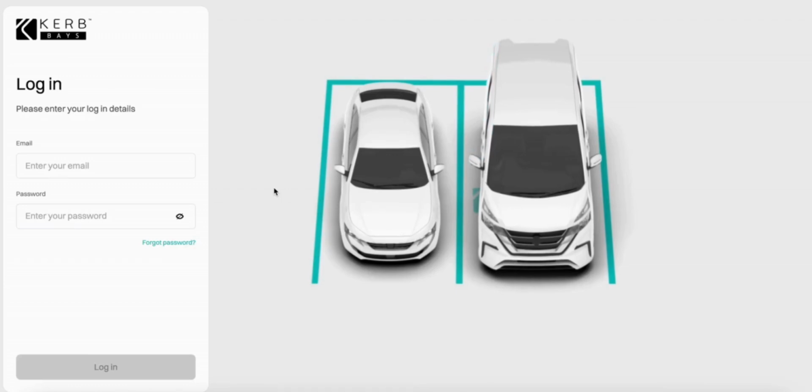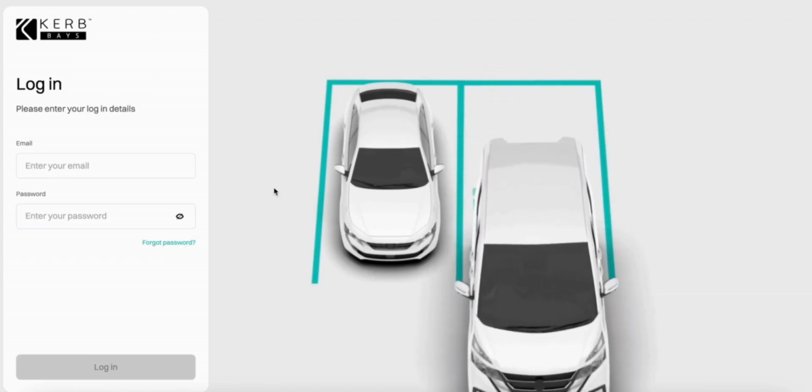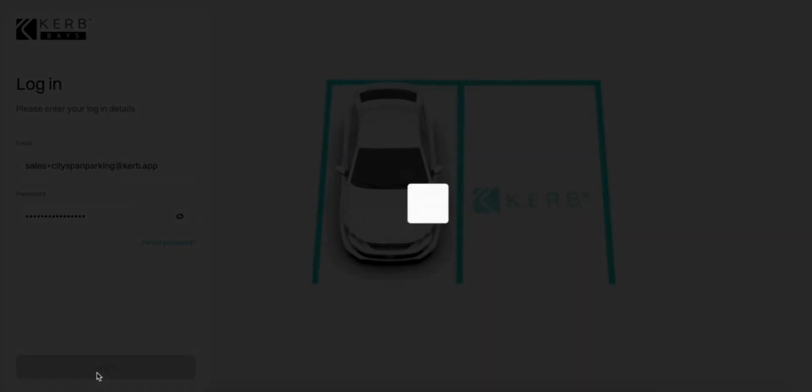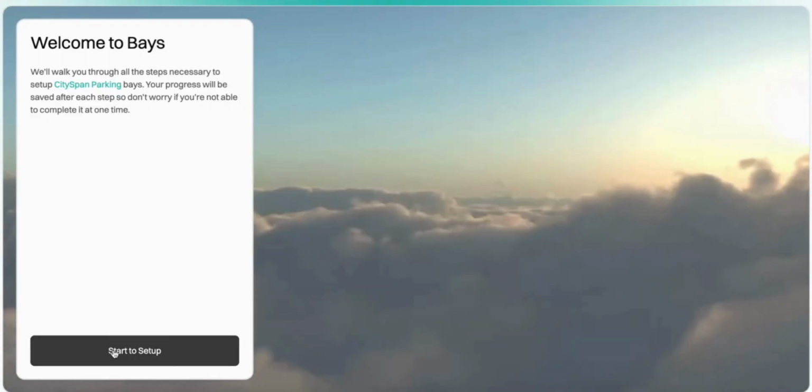Welcome to KERB. We'll guide you step by step through setting up your car park in KERB. We'll be using our demo account for City-Spent Parking so you can follow along easily. First things first, log into your KERB dashboard using the email address and password you registered with. Once signed in, you'll land directly on your dashboard ready to start creating your car park.